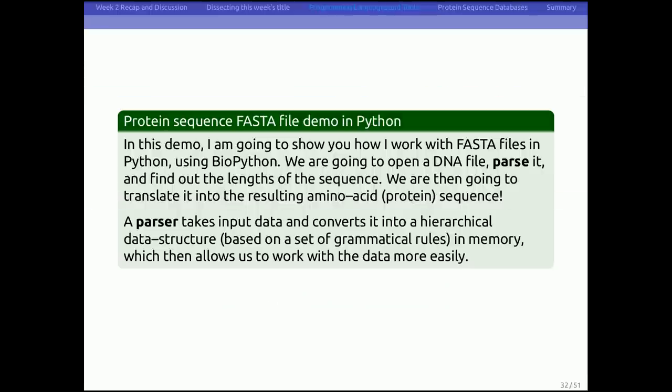Okay, it's time for our first demo today. There's two demos, and this is our first one. I'm going to do some programming in Python and show you some of the work that I would do on a regular basis. And we're going to look at protein sequences because that is the topic for this week. And before we actually talk about the databases, I want to show you an example with some FASTA file manipulation in Python. So in this demo, I'm going to show you how I work with FASTA files in Python, and I'm going to use the BioPython modules and packages.